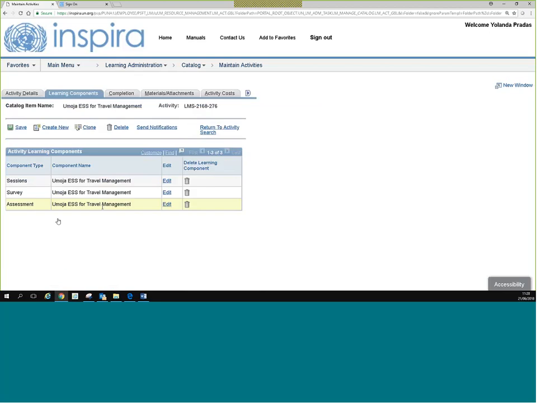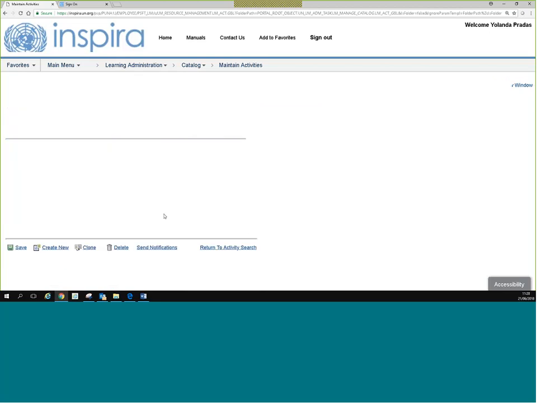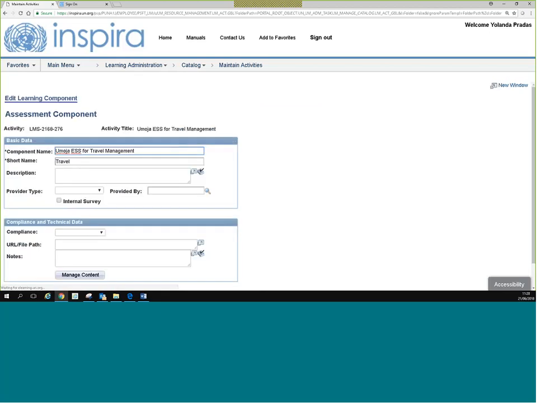Okay. The assessment, the same thing. If we go in there, there's no assessment in here because these learners are going to take the assessment outside of Inspira. The assessment will be taken in a different platform, not in Inspira. Carla is placing a question on the assessment. No assessment was done for the training. Okay, there has to be an assessment, but it's not going to be in Inspira. It's going to be outside of Inspira.